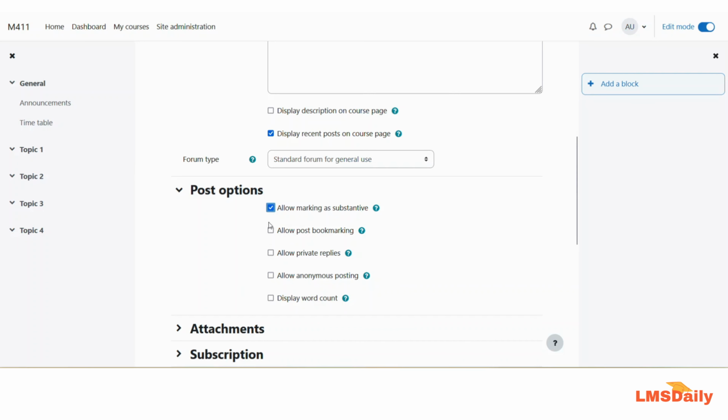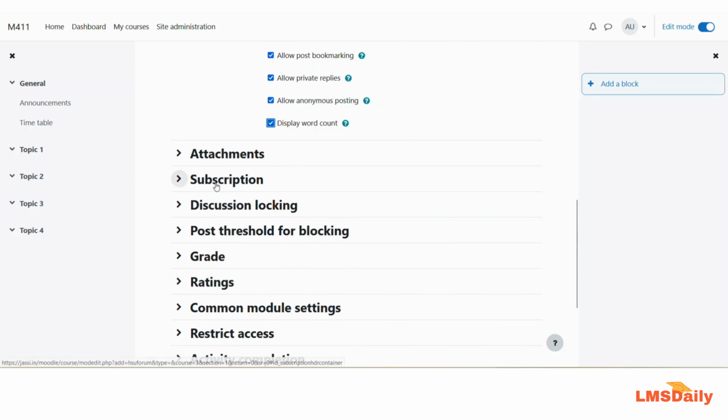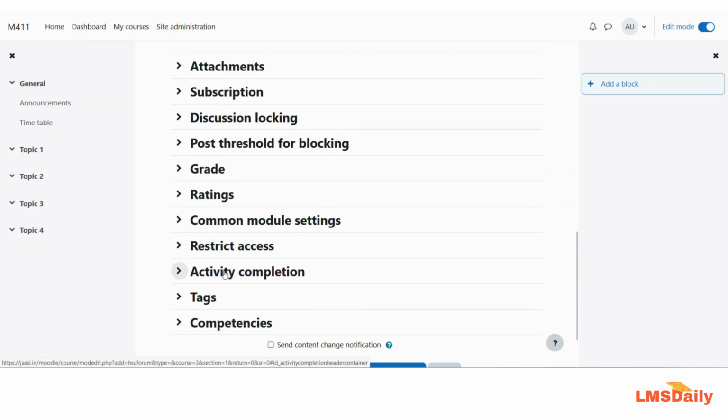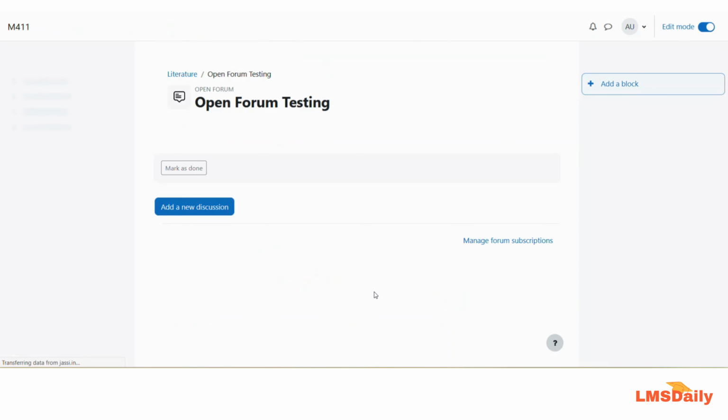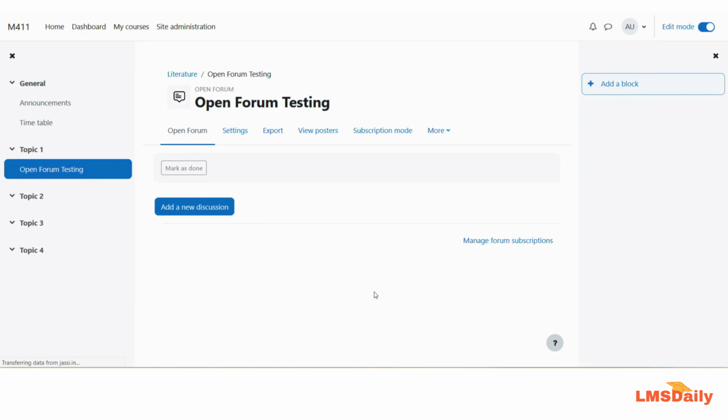So let me say that I would like to give all of these options to my students, and the rest of the features are the same as we have in the standard Moodle forums. Now whenever you are done with all these things, just click on this save and display button here. So as of now, you cannot see any difference between the Open Forum and the Moodle forums.